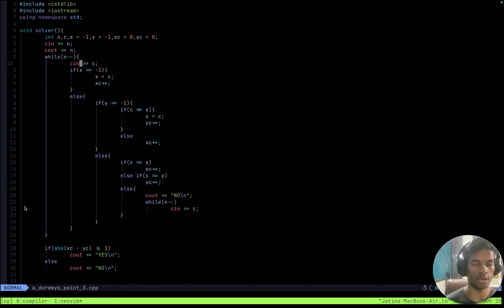I get c equal to 1. And I put x equal to 1. Right. Cool. And then the loop runs again. And n now becomes equal to 2. And I go into the else condition. And I see that it is equal to x. So I increase x count. That is cool. And then in the third iteration, n first became equal to 3, then 2, and now n is equal to 1, right?